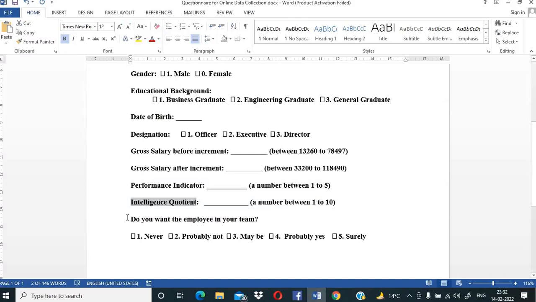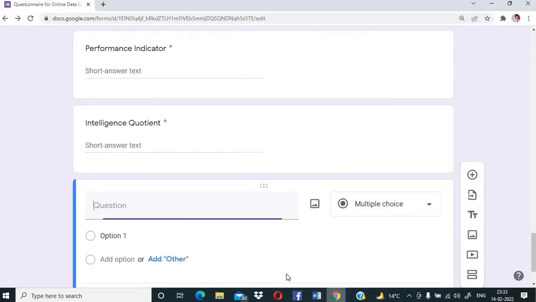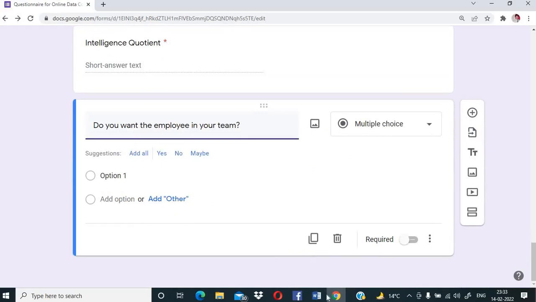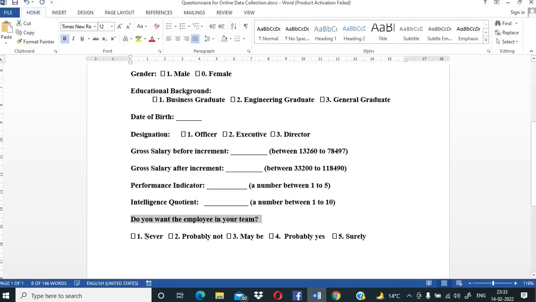Now lastly, we just add a new question. And that question is, do you want the employee in your team? Now you see, this question I can write in two ways in the questionnaire. One way I can write it is: do you want the employee in your team? And then use multiple choice and options. You see, already, never, probably not, maybe, probably yes, surely.